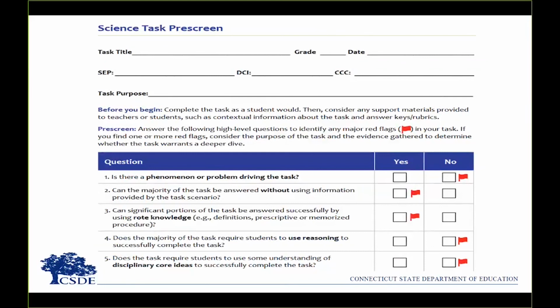For example, is there a phenomena or problem driving the task? Having used the task pre-screen before, I found the best use of this pre-screener is when you are having a discussion with a colleague while reviewing the task.